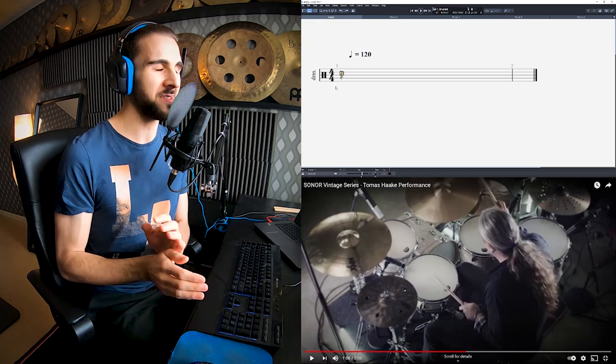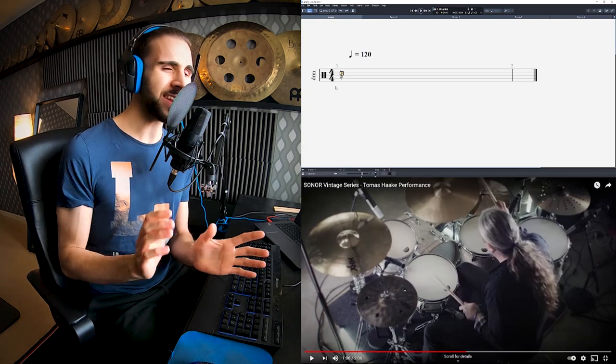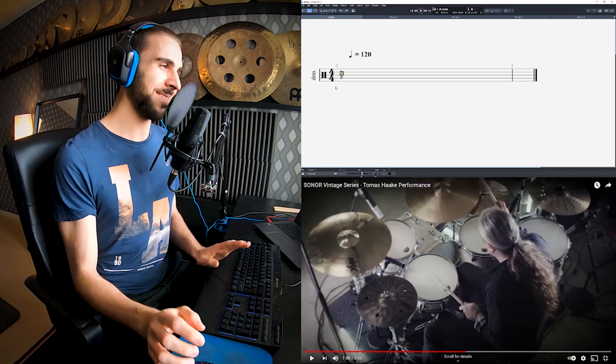He's playing something on the tom. So like, how many notes is that? What exactly is really going on there? I've never really been able to figure it out.